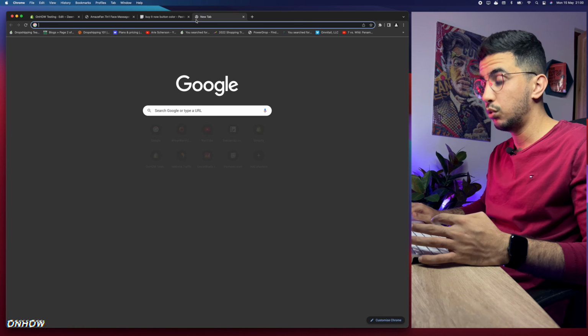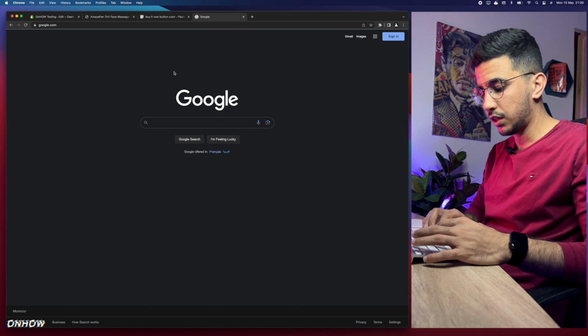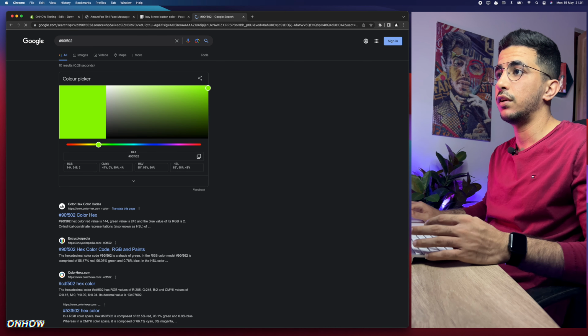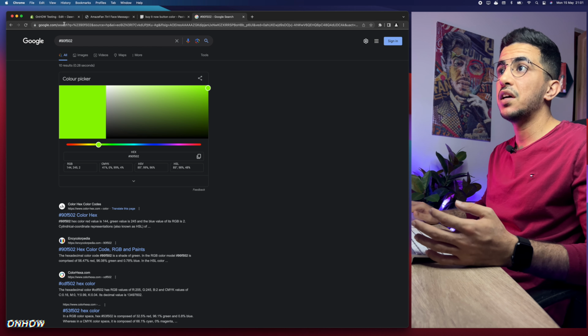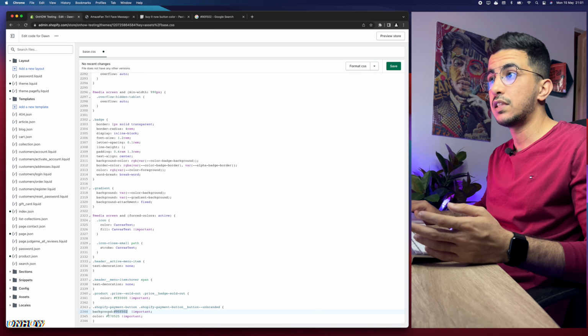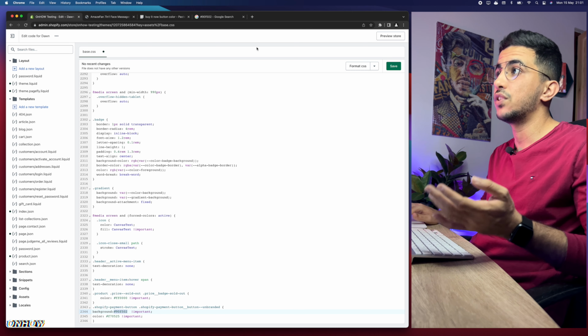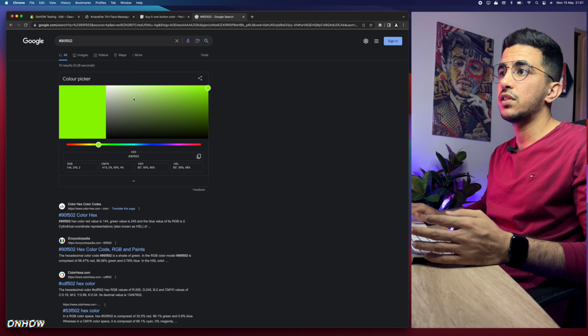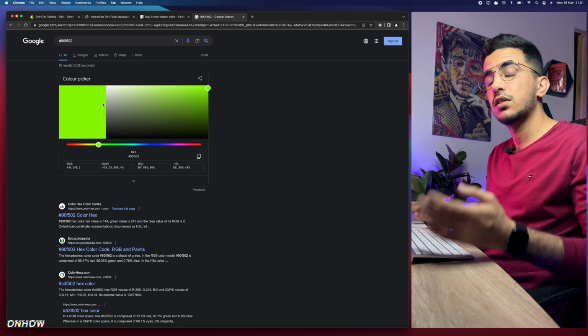Then we will access Google search engine, and after that we will simply paste it in Google search engine. It will show us this widget. So as I said, this is the hex color for the background, and that will be the background for the button, which is the buy it now button. And this is the color that we're going to set. And this is just for demonstration.